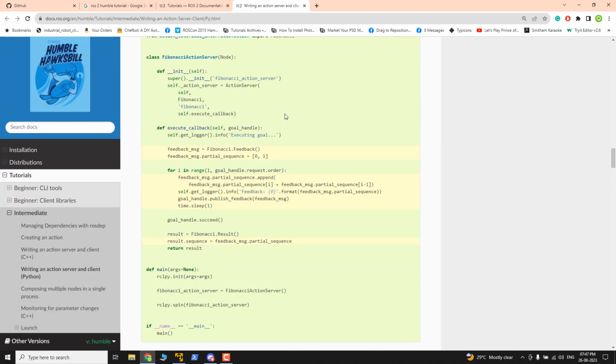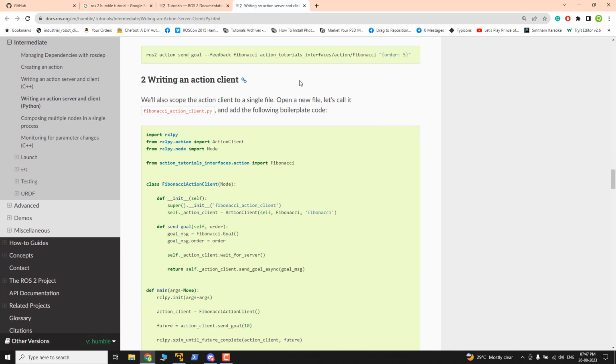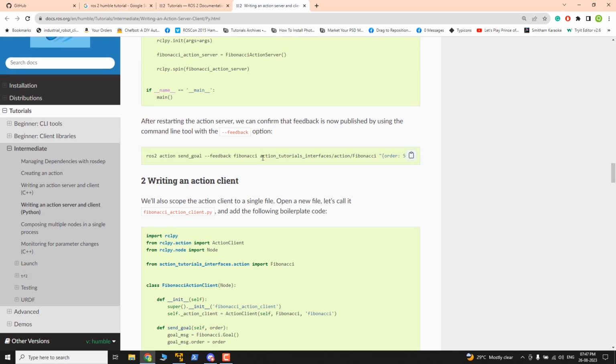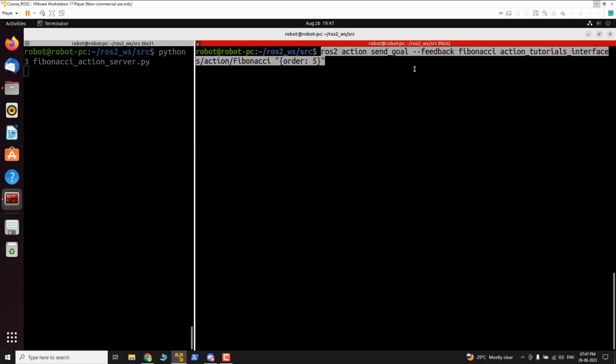If you have already seen the ROS 2 service and ROS 2 topic implementation, it's the same thing that is happening for the actions. They are also showing this command to send the goal through the command line, which is very useful sometimes. For example, we are running the action server, and if you want to send the goal through the command prompt, we can use ros2 action send_goal.